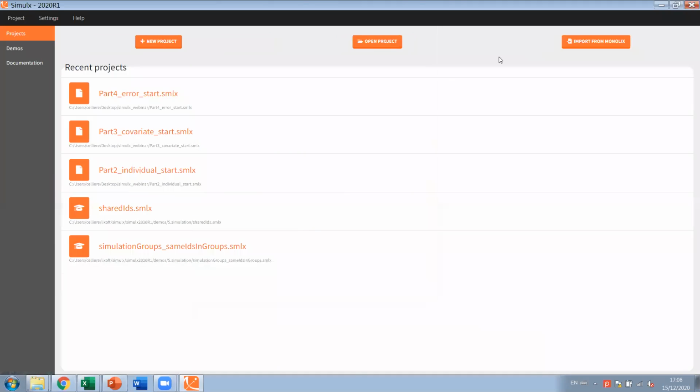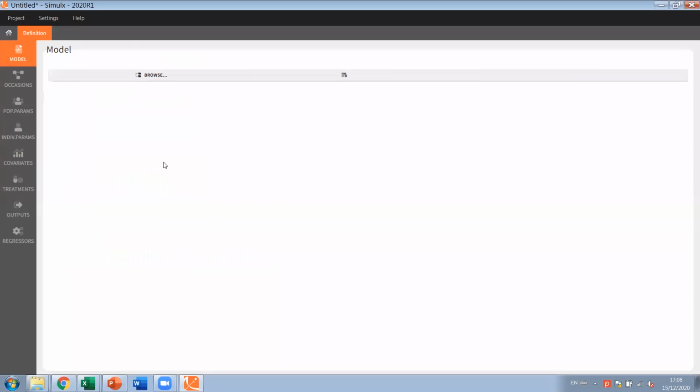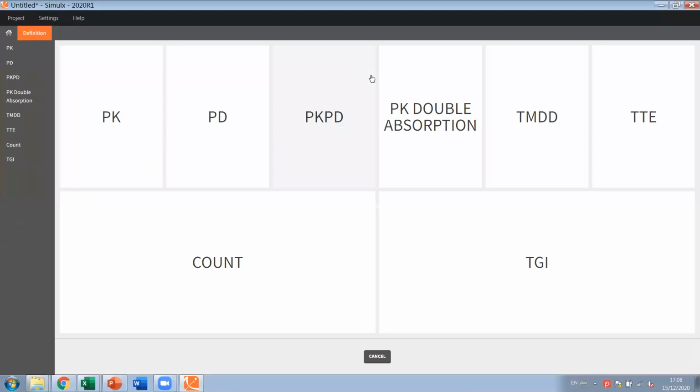And in the graphical user interface, you can see that I can either import a mlxtran or start completely from scratch. So today I'm starting from scratch. And the first element that I need to define is the model I want to use. And here you can either browse for an already written model that you have written yourself, or use a model from the library. Let's check the library.